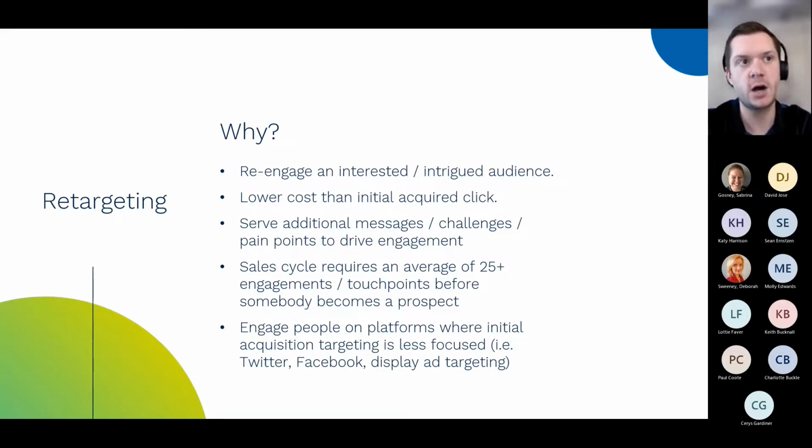Obviously, if we've done the work up front to really understand our target audience personas and the messaging that's going to relate to them, we're serving a finance message to a finance manager, and we're not serving a really technical message to that audience. If we're serving the relevant things, we're going to be able to drive engagement through retargeting.